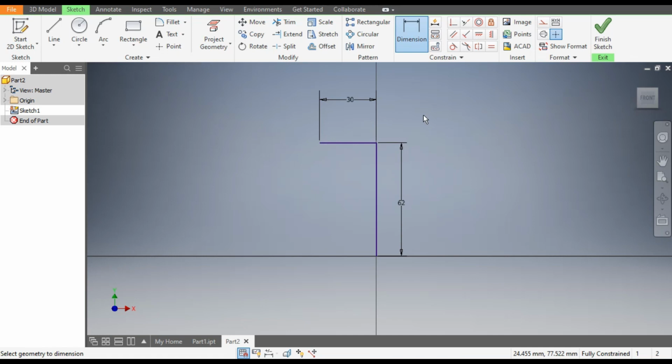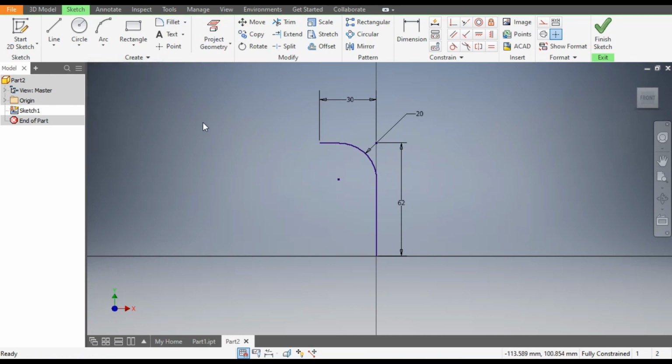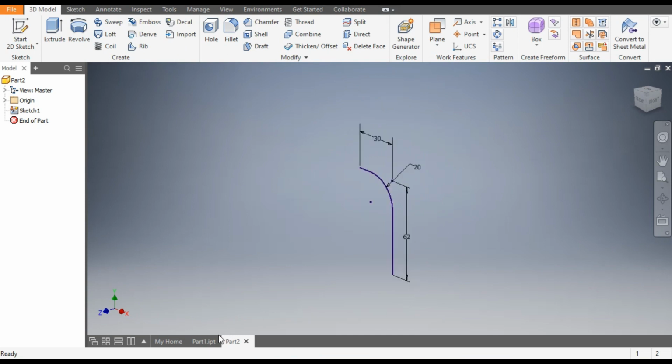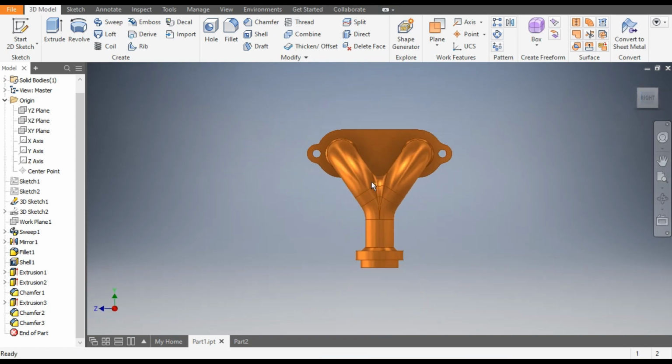Okay, here we want to give a radius, so go to fillet command. Here take a radius of 20, select this horizontal line and select vertical. Okay, exit this. Now finish sketch. We want this profile. This is not in one plane, as you can see from here.